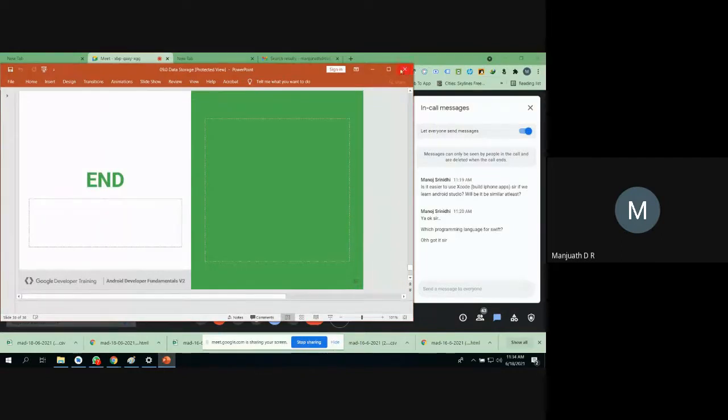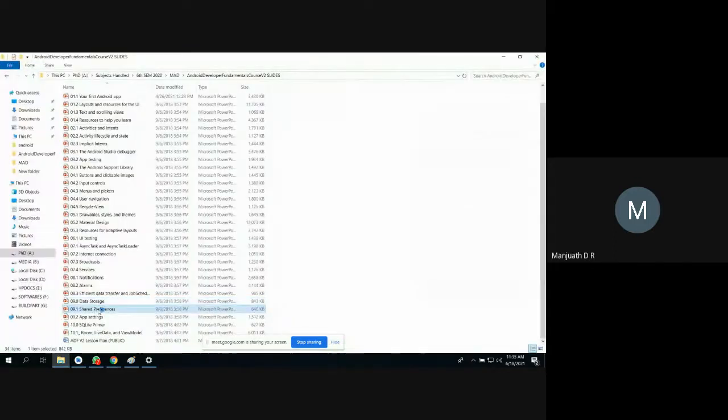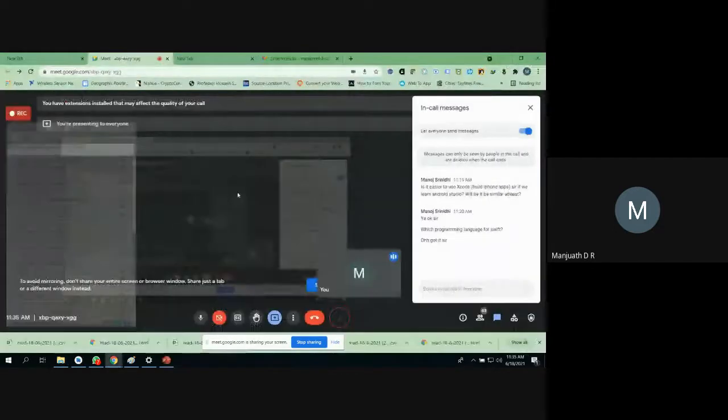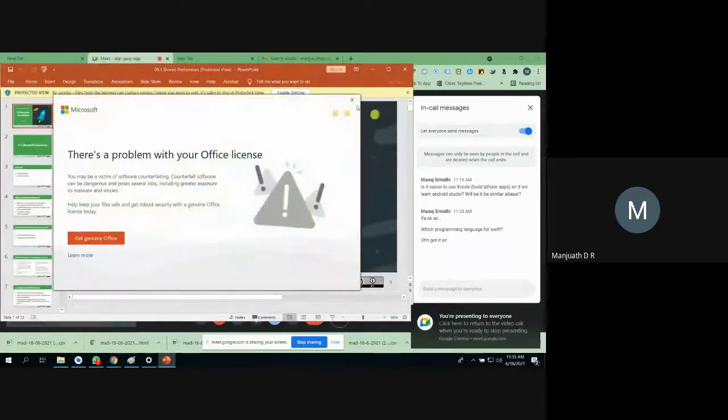Now we are going to learn one by one. How we can use shared preferences to store the data. Next, how we can use an SQLite database to store the data, how we can use Firebase to store the data, and how we can use a content provider to store the data. So one by one we are going to learn. Today I am going to explain the advantages of shared preferences and one hands-on example with respect to shared preferences.